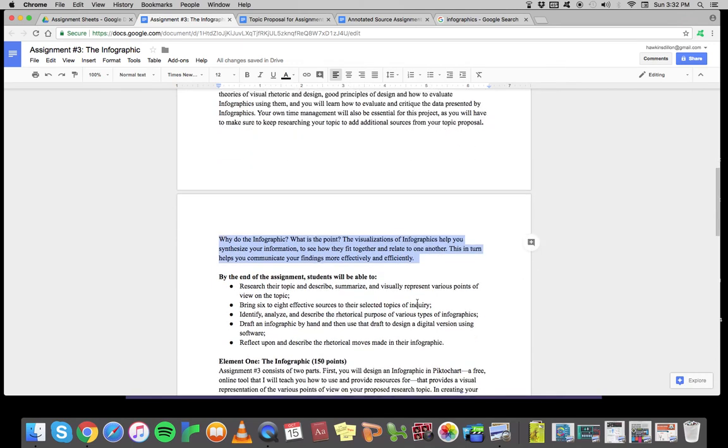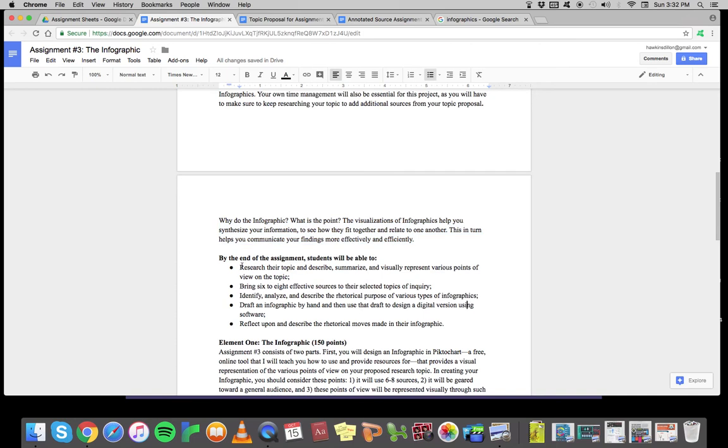By the end of the assignment, students will be able to research their topic and describe, summarize, and visually represent various points of view on their topic. They will bring 6 to 8 effective sources to their selected topics of inquiry. They will identify, analyze, and describe the rhetorical purposes of various types of infographics. They will draft an infographic by hand and then use that draft to design a digital version using software. And they will reflect upon and describe the rhetorical moves made in their infographic.